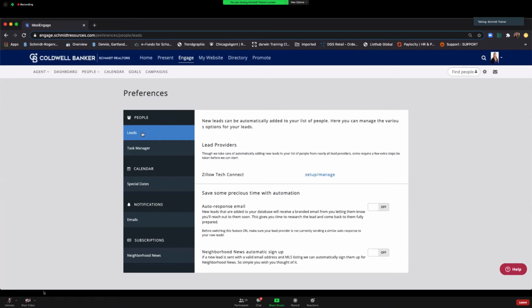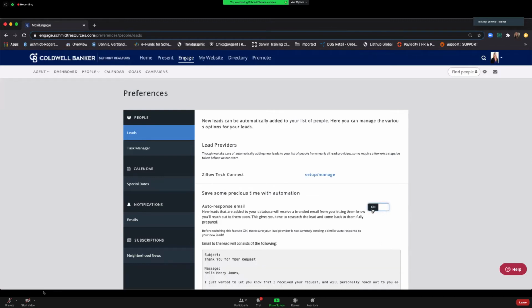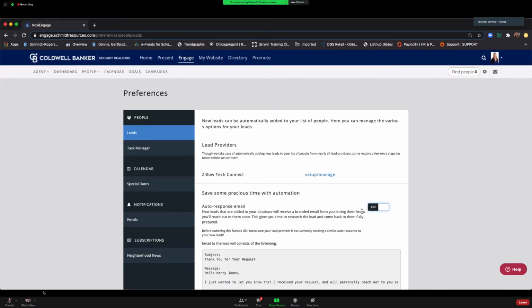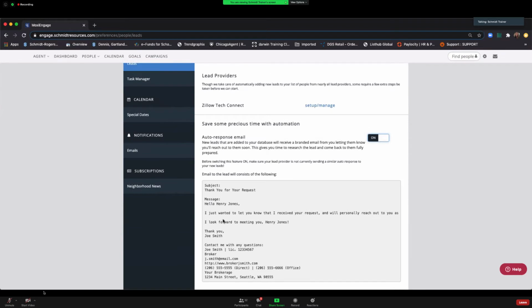So right here to the left where it says leads, this is the first way that you can turn on automatic responder to your leads. So all you have to do is toggle it on. Real easy, quick click. You can see it's off, and then you just turn it on. And it previews the message.